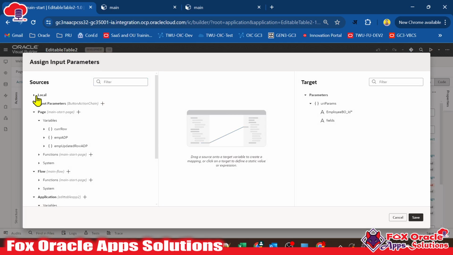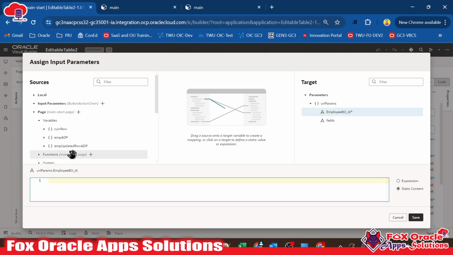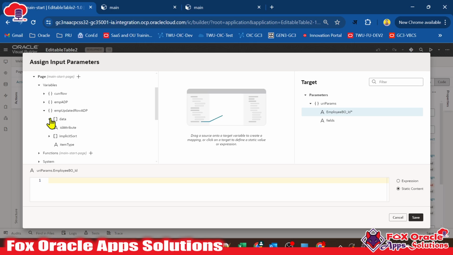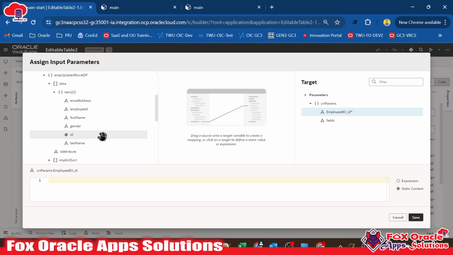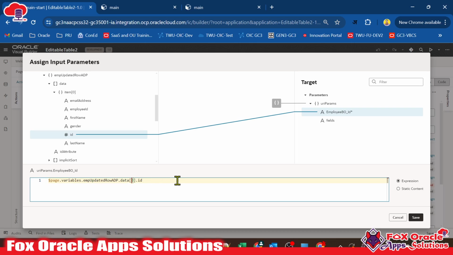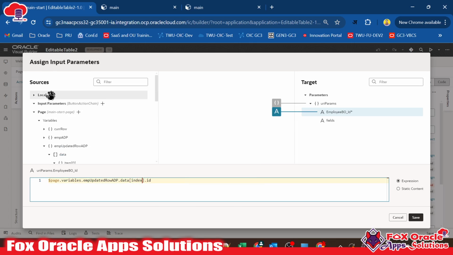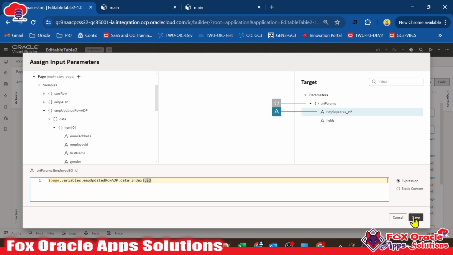We know that in local we already have the index for that loop. So here in the business object ID, from where we want to display the data, we want to display data from this one. So I will go to the data map, and here we have the ID. I will drag this ID here, and now instead of 0 we will use the index, and this is the index inside this local, the loop variable index, right? So now we will save.